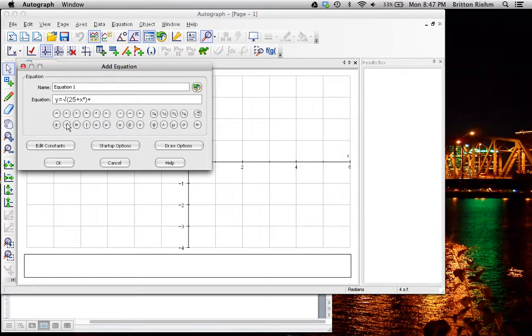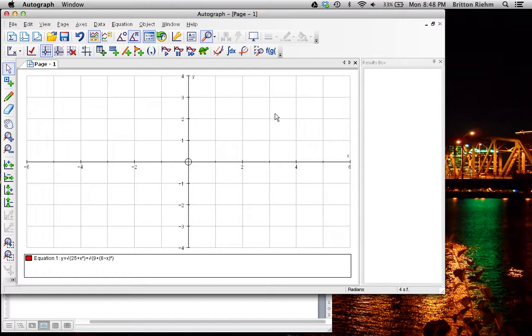And then another square root. And again, square this quantity. And then hit OK. And you'll notice that nothing comes up.